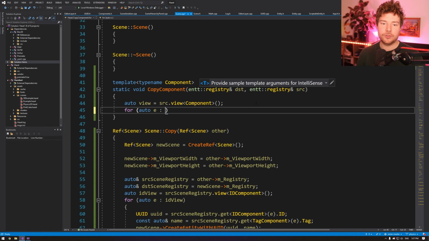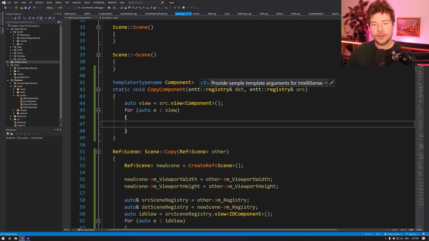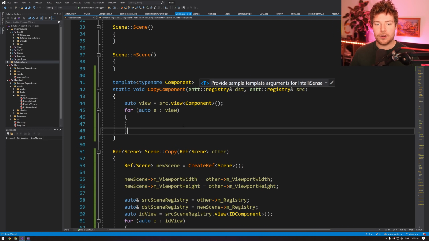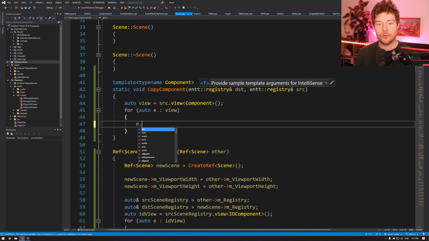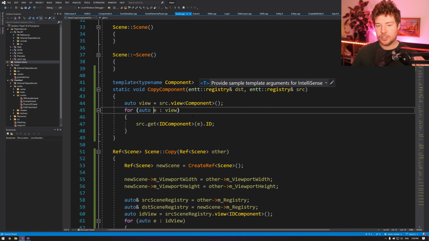So then we'll go ahead and do auto E in view, right? But what needs to happen here is I need some way to, because I know the source registry entity is E, but I don't know where it should go into the destination. For which entity should I be copying this transform component into? That's what I don't know. But that's where that UUID comes in. So if I just do source.get, it's going to be ID component for E, right? Then I actually know what the UUID should be. That is the UUID of this source entity which contains a transform component.